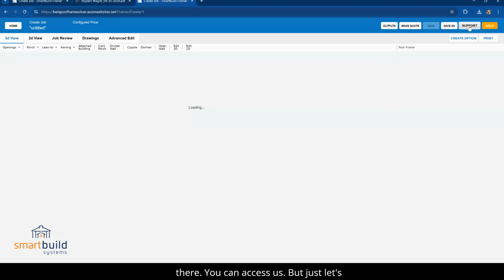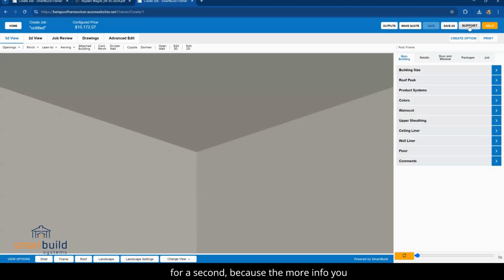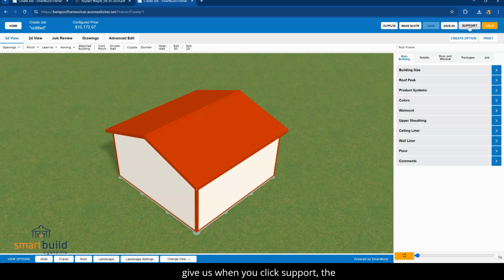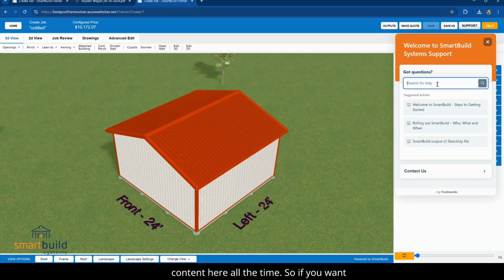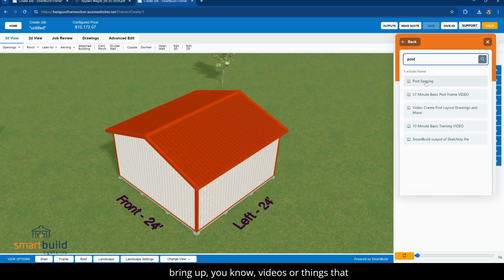You can access us. But let's talk about using this support widget just for a second, because the more info you give us when you click support, the better we can serve you and the quicker we can get a response back to you. So when you click on the support button, it opens the widget. We're adding new content here all the time. So maybe you have issues about posts, you can type in the word post, and it will bring up videos or things that reference posts.